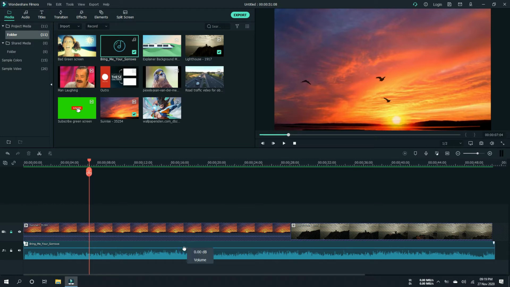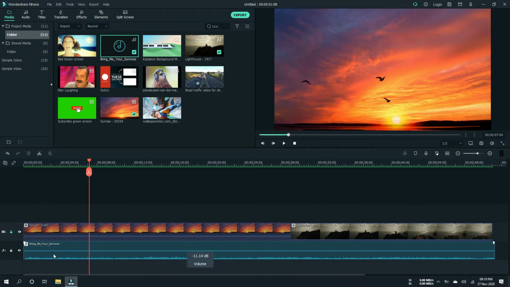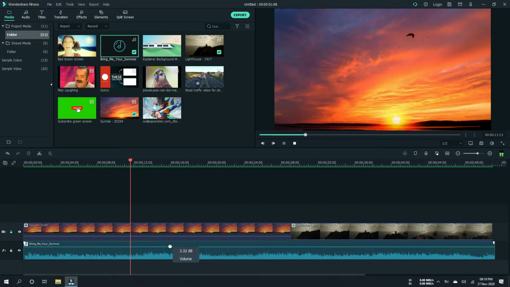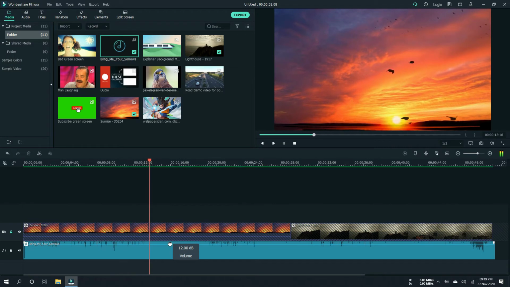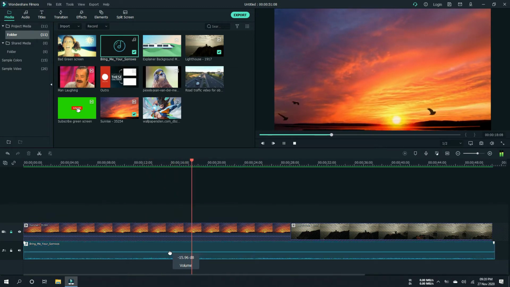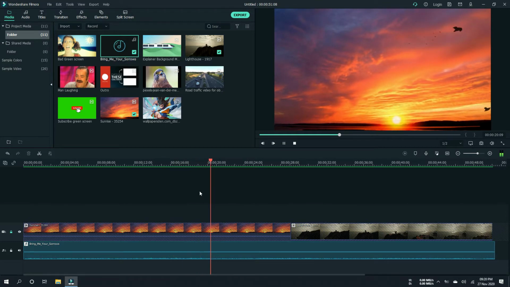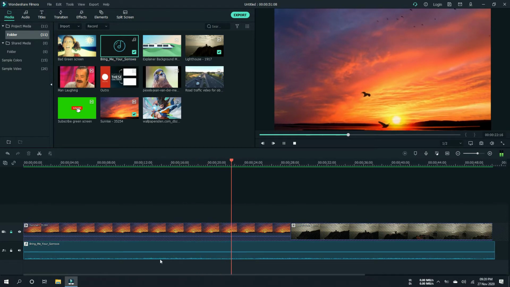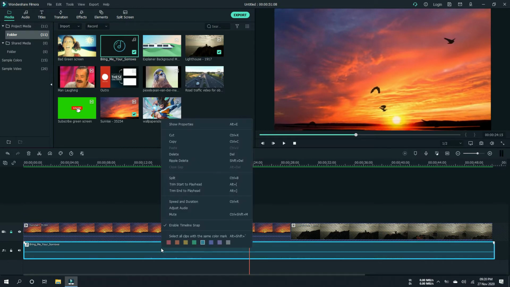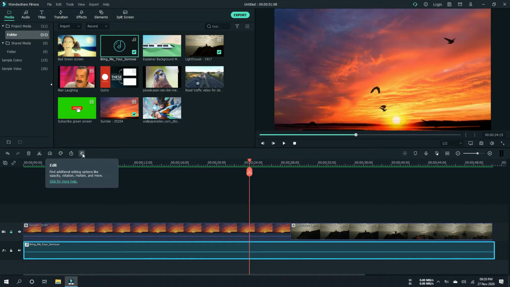The volume of the audio can be increased or decreased, like this. This will come in handy for using background music for your videos.